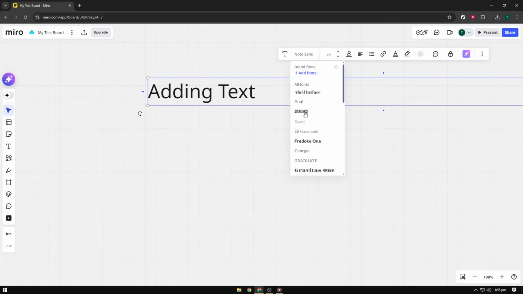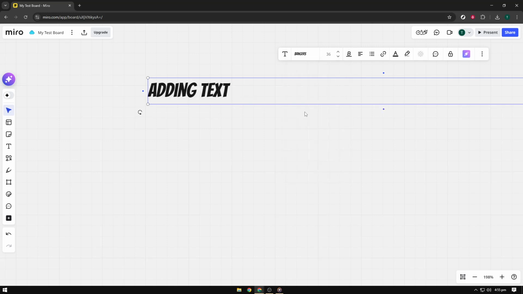Moreover, Miro offers a variety of fonts to choose from. Perhaps the standard font doesn't fit your project's tone. Simply browse through the font options and select the one that best matches your theme. It can add personality and clarity to your board.